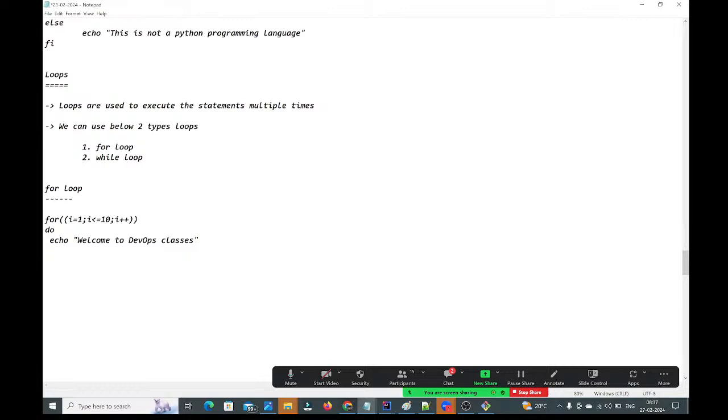So when you go for the for loop, guys, if you want to execute a group of commands or a single command only, here you can take a group of commands also. Here echo welcome to AWS classes. Welcome to AWS classes. Like this also you can take one command or multiple commands.